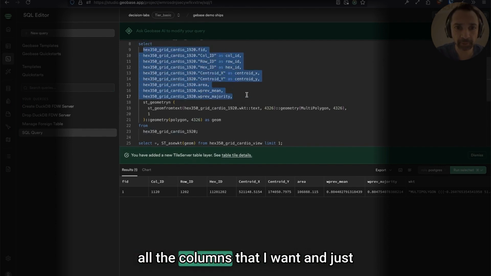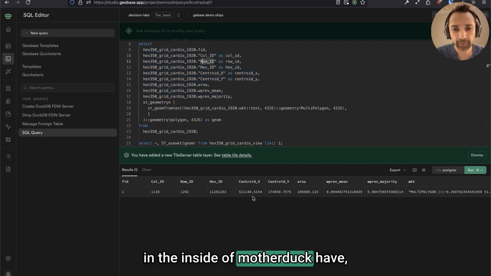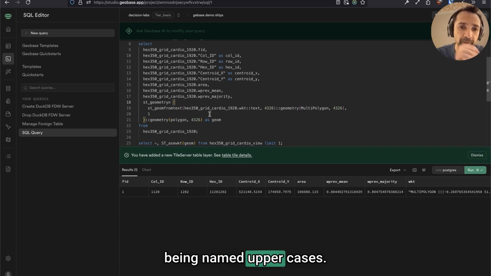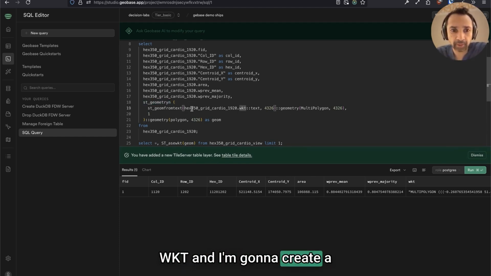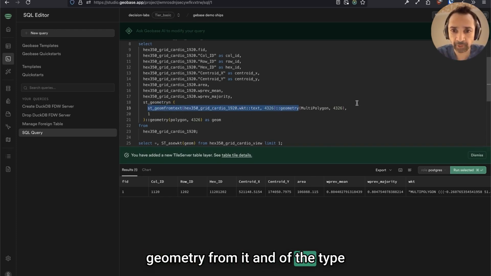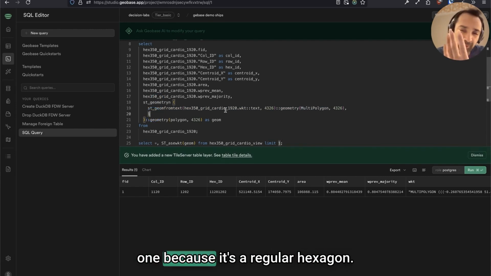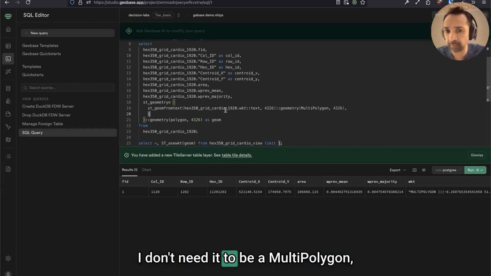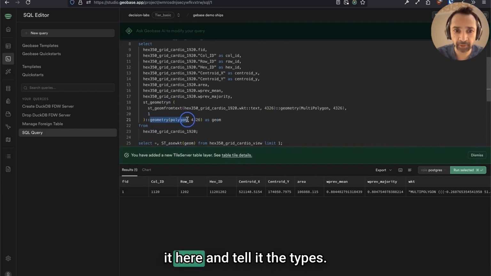I'm just selecting all the columns that I want and just renaming them because the names inside of the Duck or the Parquet file had uppercase. I don't like my columns being named with uppercase. And then I'm going to take the WKT and I'm going to create a geometry from it. And of the type multi-polygon, I'll call the function ST_GeometryN and take the first one. Because it's a regular polygon, I don't need it to be a multi-polygon, so we might as well convert it to a polygon. And then I coerce it here and tell it the types. Otherwise, the tile server won't be able to see it. I don't actually have to do this, but I do it anyway.